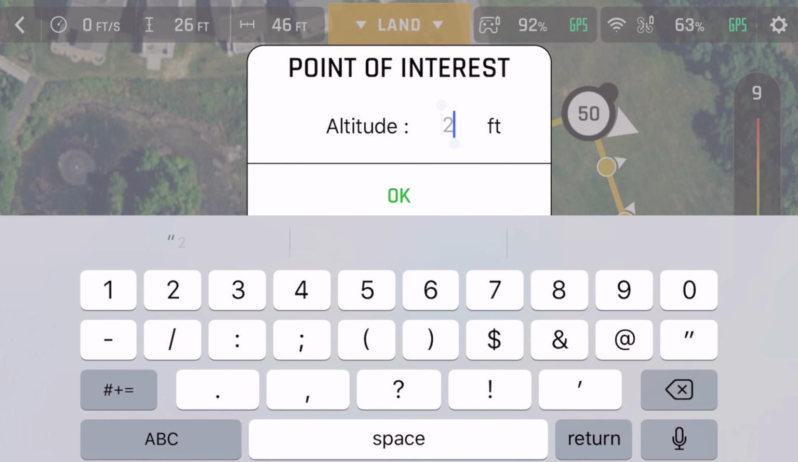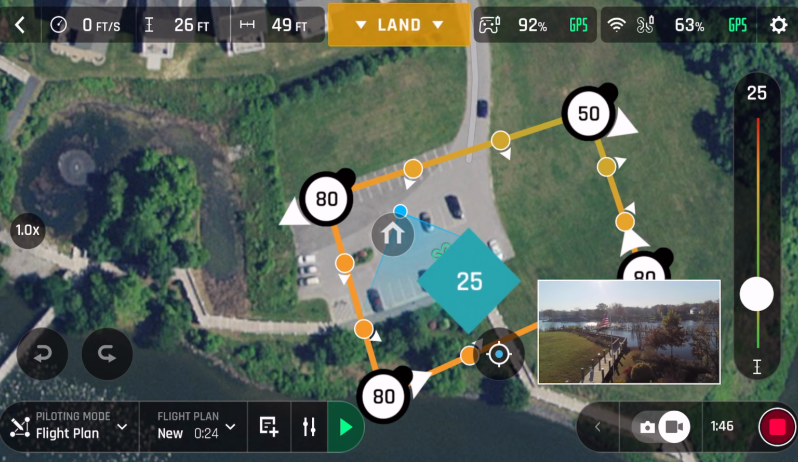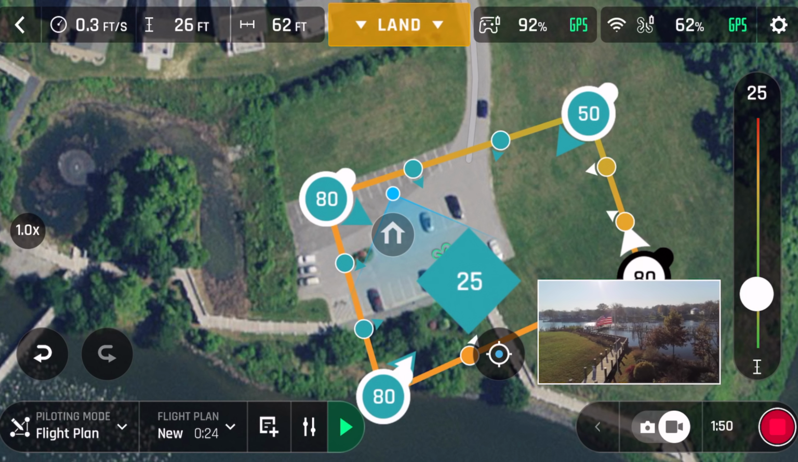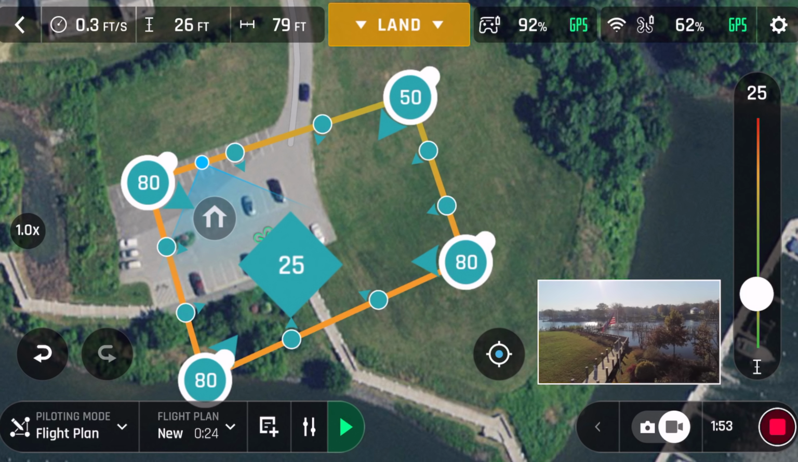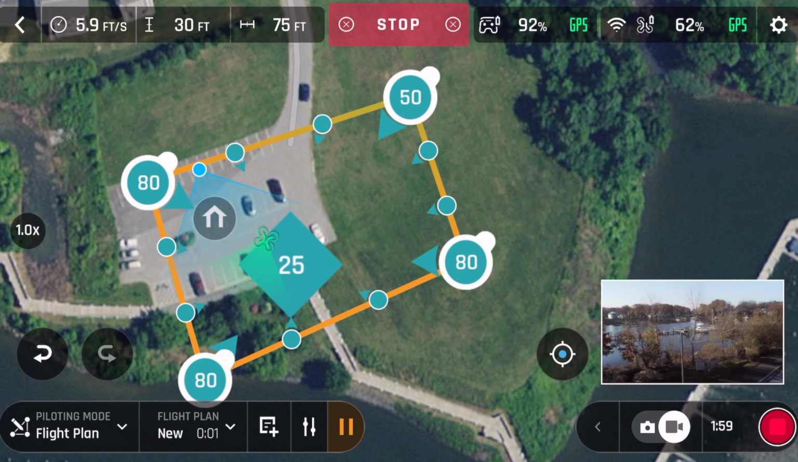With the point of interest in edit mode, we can tap on the waypoints we want to lock onto the point of interest. For this route, I will select them all. As I click on the waypoints, you can see they automatically turn towards the point of interest. Alright, let's press play and fly the route.